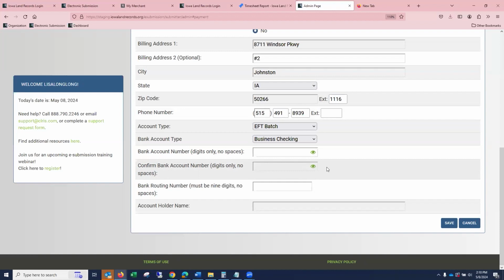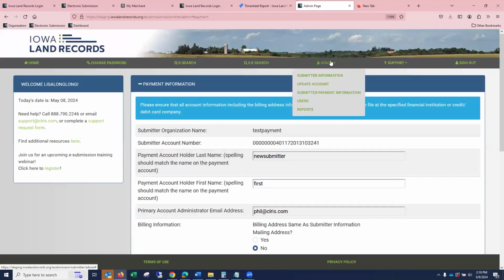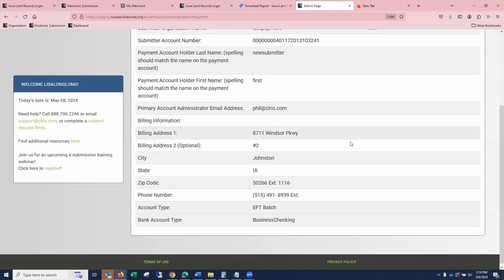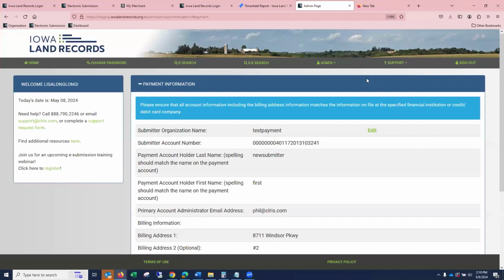If you need to update it or change payment type, you're maybe using a credit card and you want to switch to a bank account, absolutely fine with us. All you're going to do is come in here and go to admin and submitter payment information and then make that change. One caution I will add is if you need to change this email address, the administrator email address, when you do that, please make sure that you enter the bank account or credit card information again.